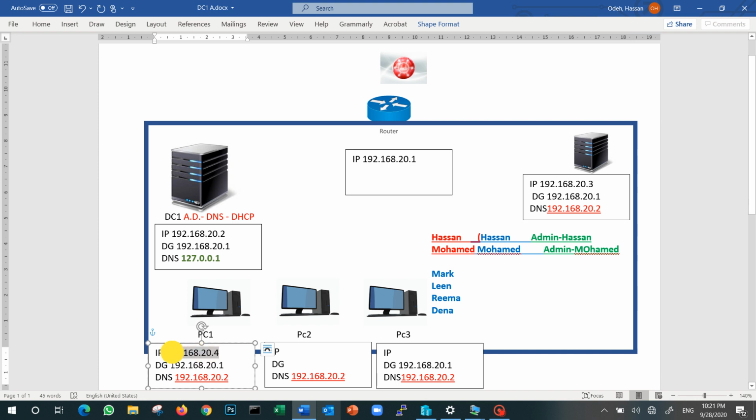And this one will be 155, or 5 in my case. And this one will be 156. That way, we don't have any IP conflict. So it would be like 1, 2, 3, 4, 5, 6. That way, you are safe.